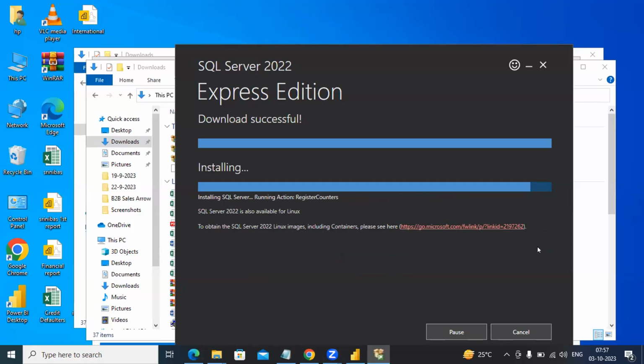Is this the last process, or are there any further processes? After this, we have to navigate to another one. It will show you another link. We have to redirect to the SSMS from here. Installation is in process. Good.